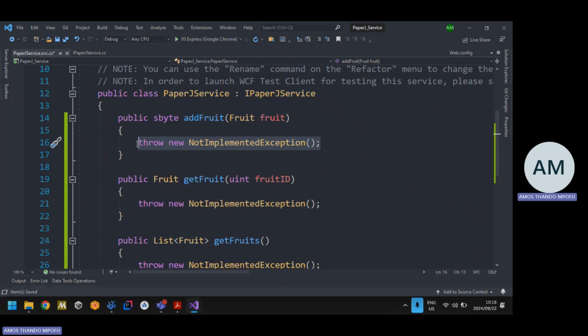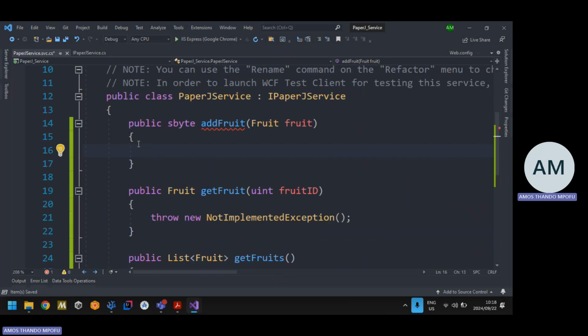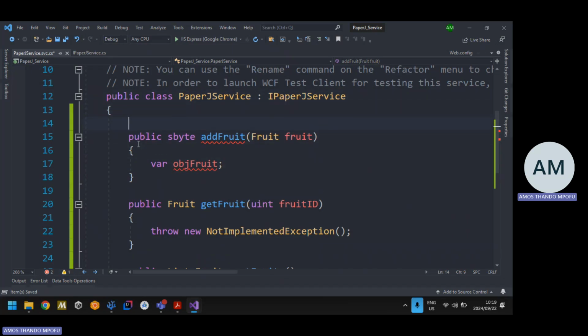And then I need to add the fruit. You see how easy it is when you pass the actual object or the actual fruit. You see how easy it is to add or delete things. So to add, before we add, you need to check if the object does exist. So I'm going to say objFruit, call it objFruit, right? Is equal to, but before I do that, I need to create a data context so that I can refer to my classes, right? To my SQL classes.